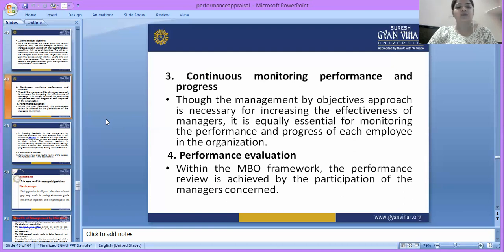After that, the performance evaluation. Within the MBO framework, the performance review is achieved by the participation of the manager council. That means all the managers and employees who are working in the organization will participate in this MBO performance appraisal method. They will evaluate the performance, and if any performance is lacking, if they require skills, progress, development, or training, or if they require some particular area of expert skills, they will work on that further basically.